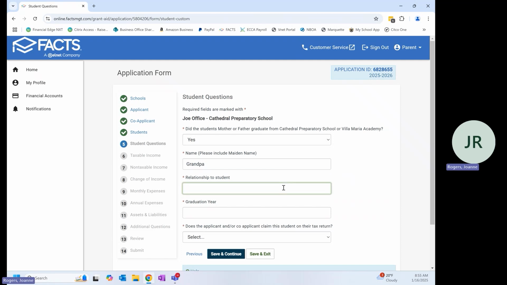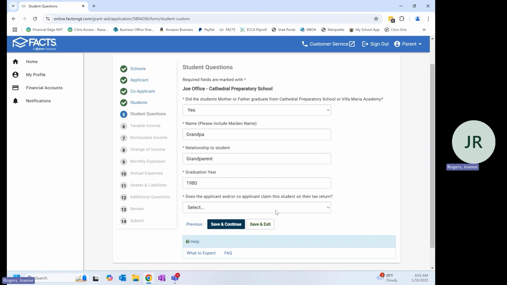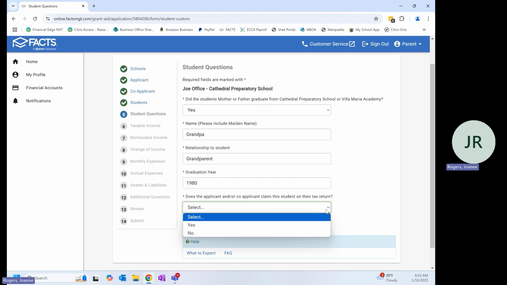Grandpa, grandparent, graduation year, 1980. And then the next question is, does the applicant and or co-applicant claim this student on their tax return?